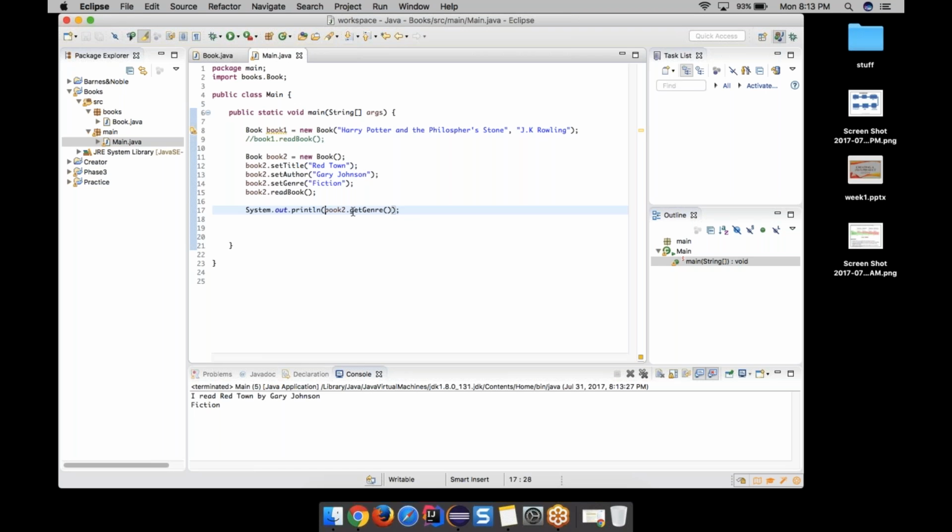So what does the get genre method do? What does the get method do? It returns whatever you're trying to get. So if you were to get title, it would return title. If you were to get genre, it would return genre. Right here, we use the system.out.print, we called on book two, and we used that method get genre, and it printed out fiction.